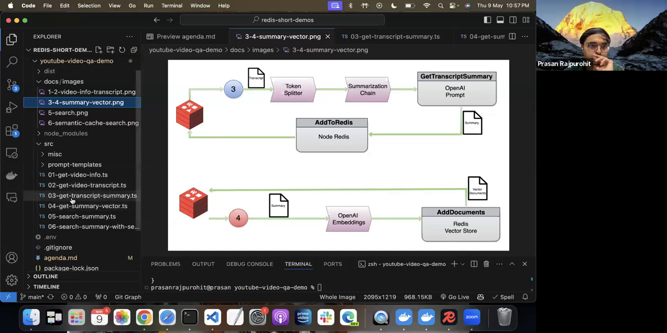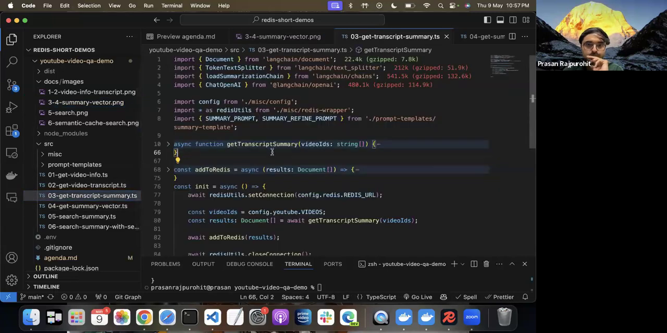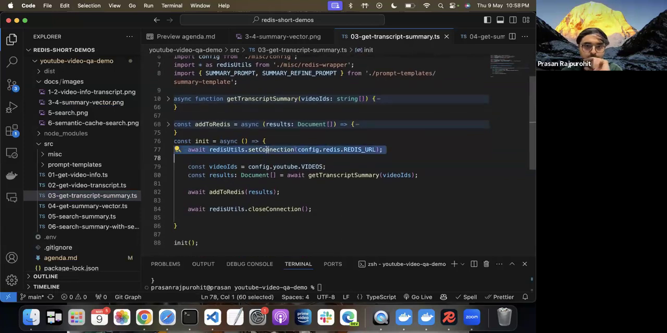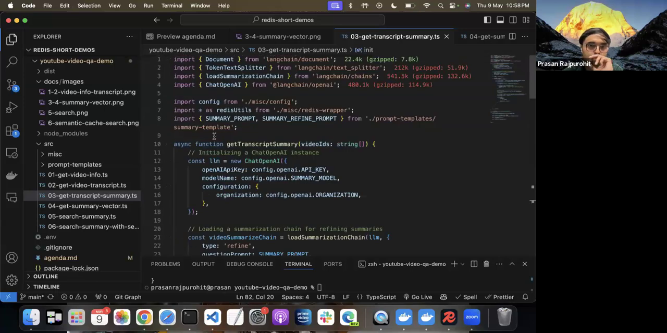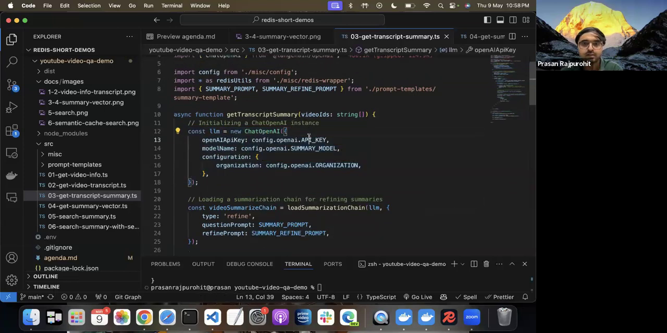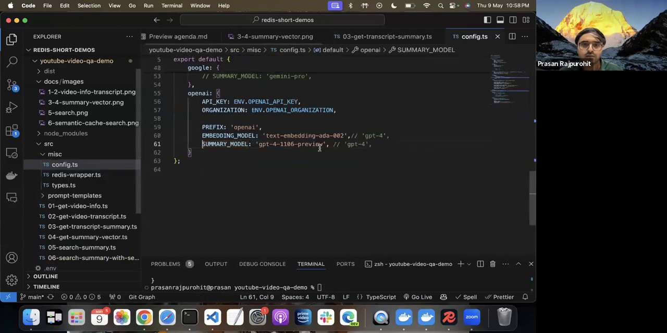So let me go through here. Same as before, you set up the Redis connection. At the end we close the Redis connection. We get the summary of video IDs, then we add to Redis. If you go to transcript summary, we have to initialize the LLM here, ChatGPT in our case, OpenAI. We pass an API key, and we have used a GPT-4 model in our environment variable.